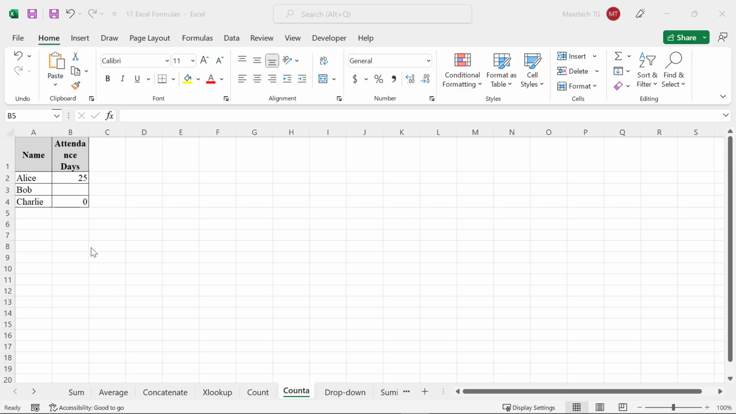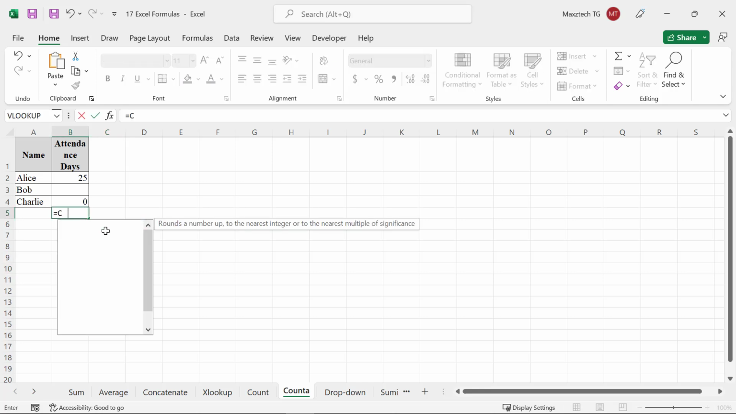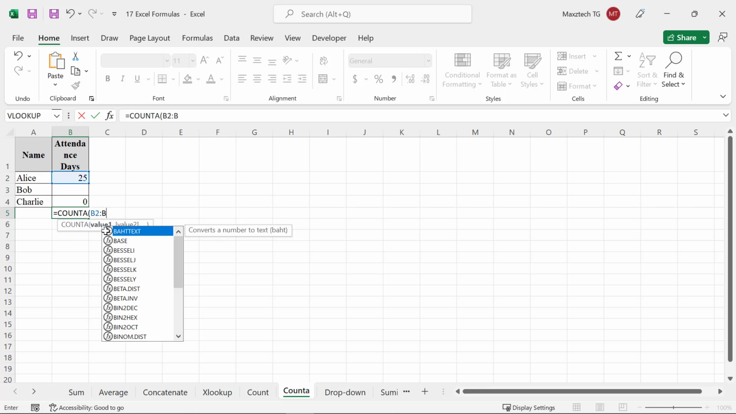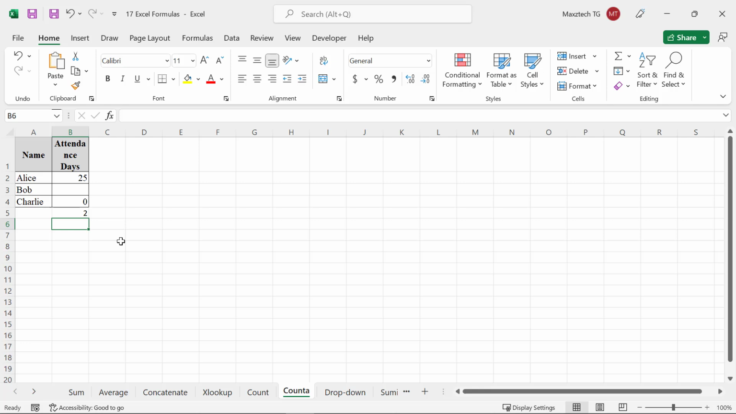6. COUNTA function. The COUNTA function is similar, but counts all non-empty cells, whether they contain numbers, text, or spaces. Here's an updated attendance table. If you type equal to, COUNTA, open bracket B2 colon B4, close bracket, Excel will return 2, as 2 cells in the attendance days column contain data.